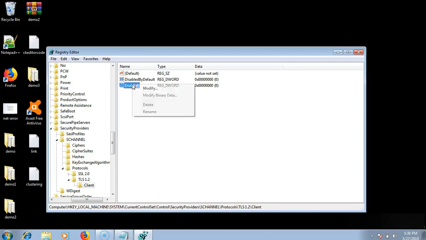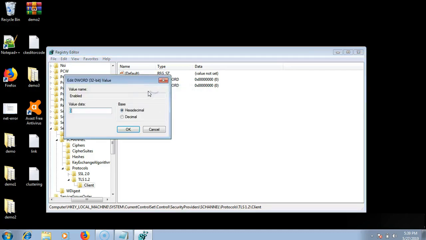Right-click on the name Enabled and select Modify from the drop-down menu. Ensure that the Value data field is set to 1 and the Base is Hexadecimal. Click on OK to save it.